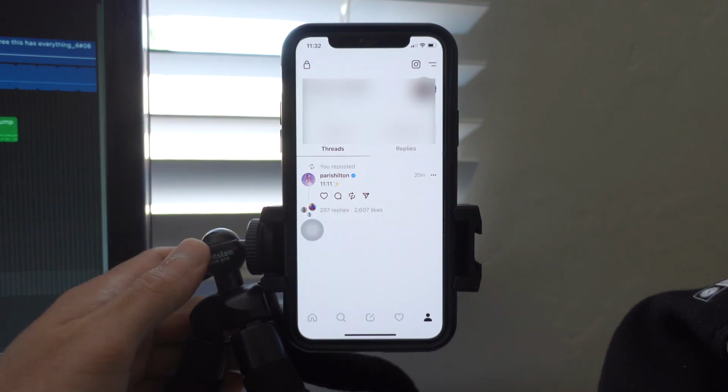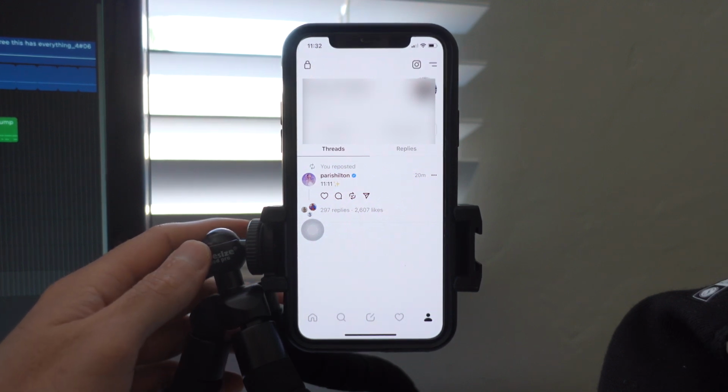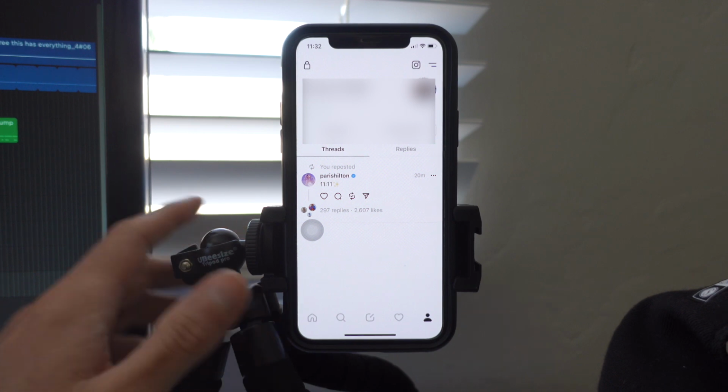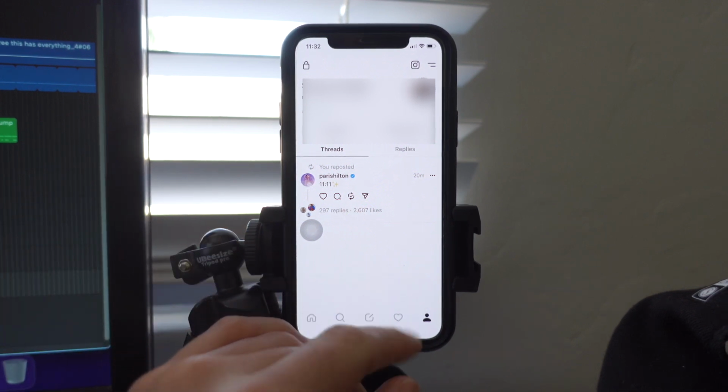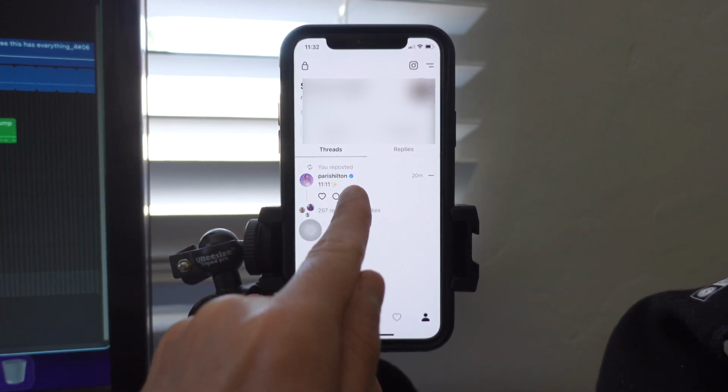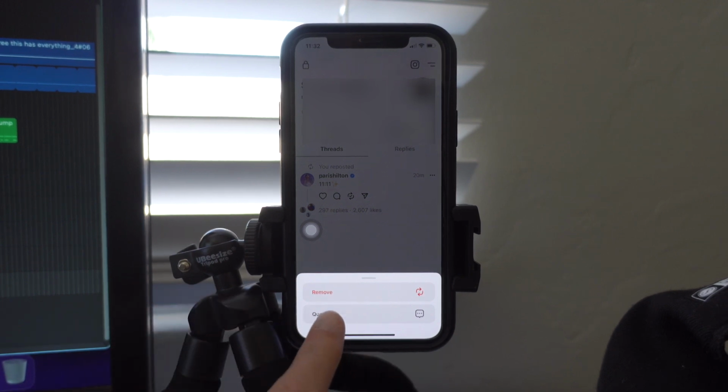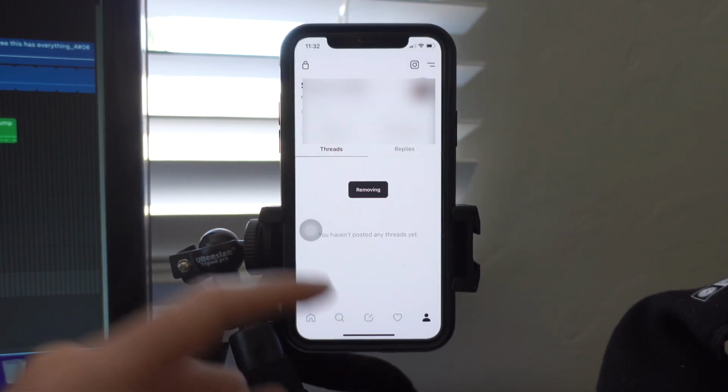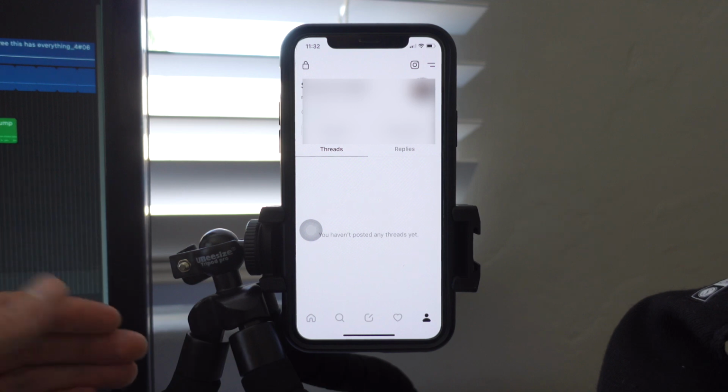Now let's say though that I don't actually want to have this reposted on my profile. Then what we're gonna do is select that same icon, but now it has a little check mark in it. We can go ahead and select it, and then we would just select remove. So now that will remove it from our profile.